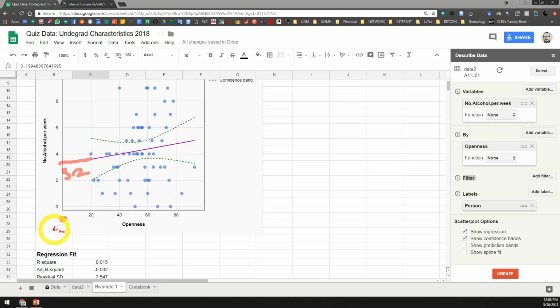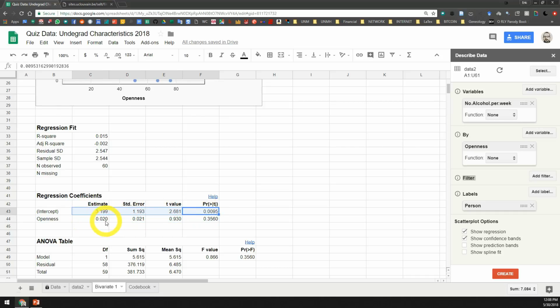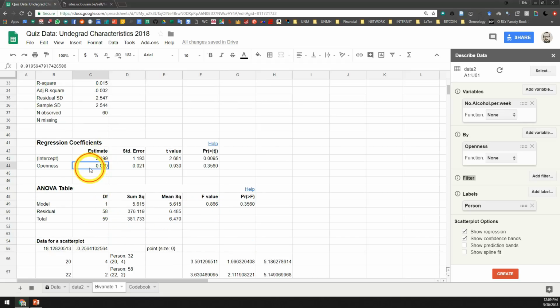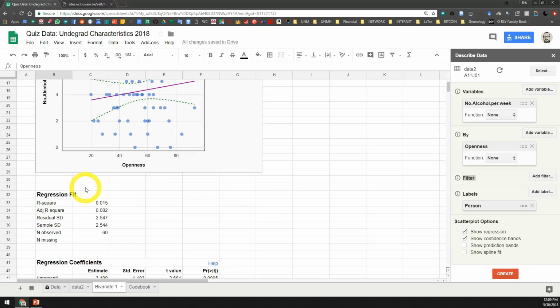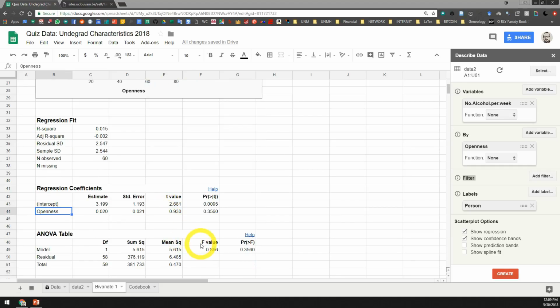It's a little bit tough for me to write with this marker, but that's what this is telling us. This is significantly different than 0. So we can say that when openness is 0, the intercept of 3.2 is significantly different than 0. We're not really interested in interpreting that. What we really want to know is, as openness increases, does number of alcoholic drinks also increase? We see the slight positive trend here in our sample. We want to make the inference to a general population.